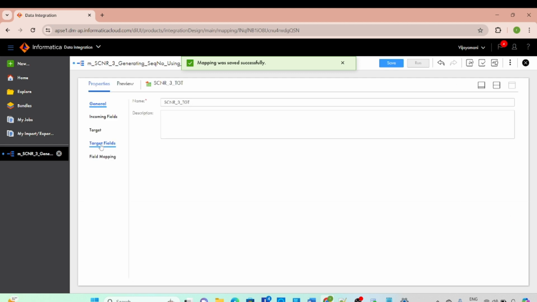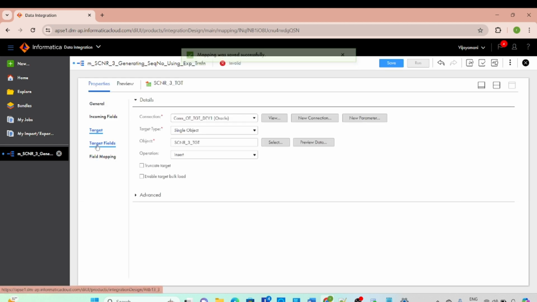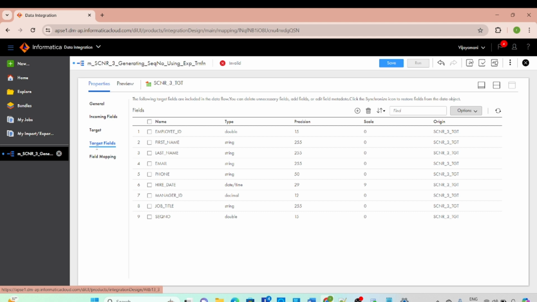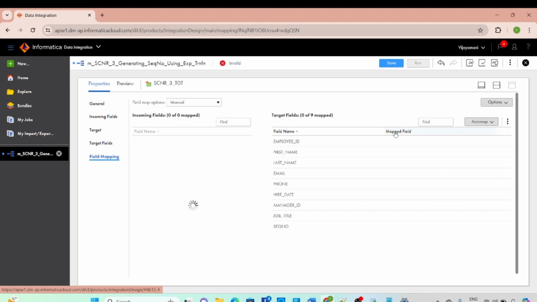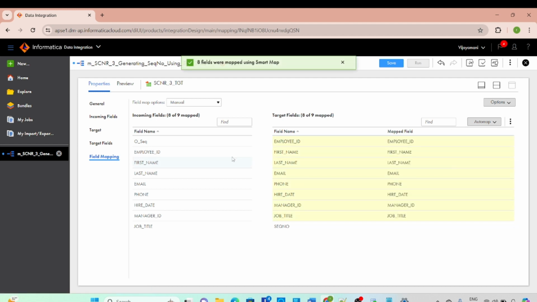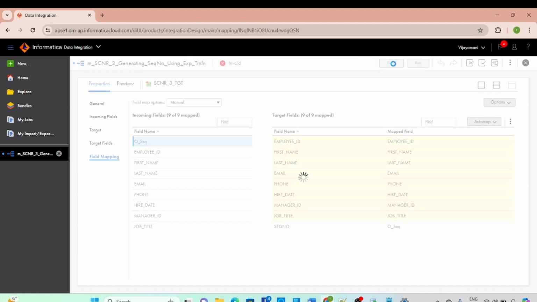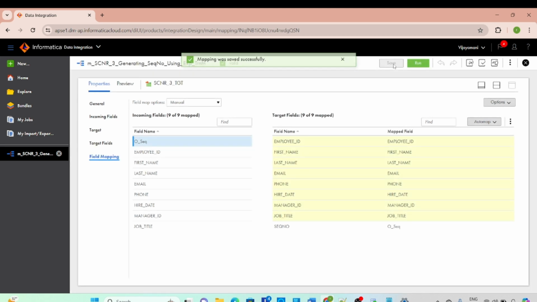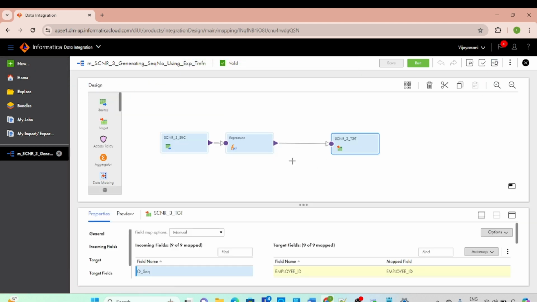Then click on target, target fields, check the field mapping. Click on smart map. So drag the sequence to sequence number. Then click on save. So the mapping is valid. Then we need to create an MCT for this mapping.